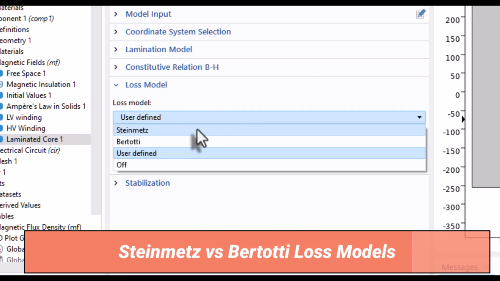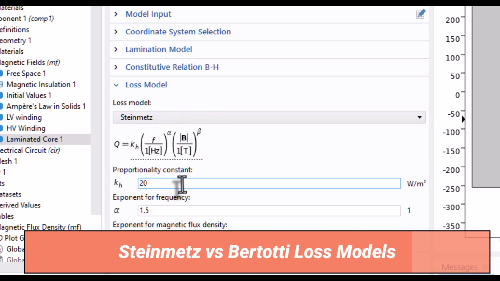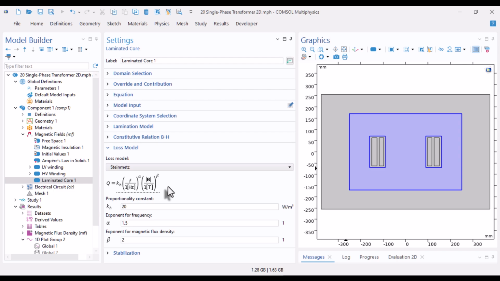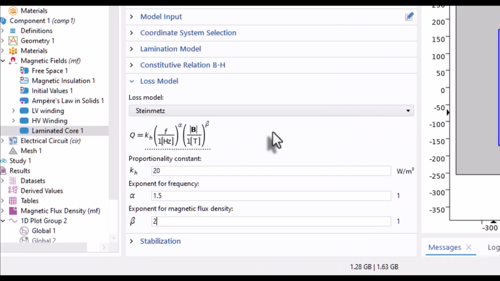The Steinmetz model is a relatively simple empirical approach. The core loss is described as a function of quantities such as frequency and magnetic flux density. The exact coefficients depend strongly on the electrical steel, so these values should ideally come from manufacturer data, experimental measurements, or curve fitting. The main advantage of Steinmetz is simplicity. If you have measured core loss data and want a compact model, Steinmetz can be a very practical choice.